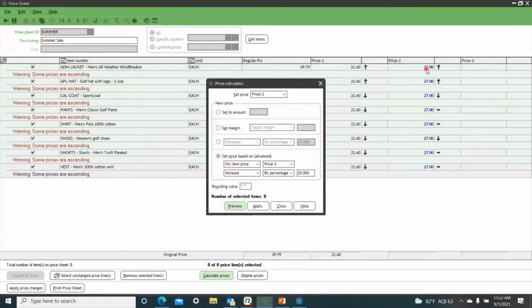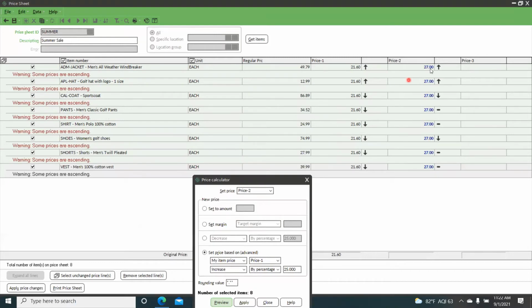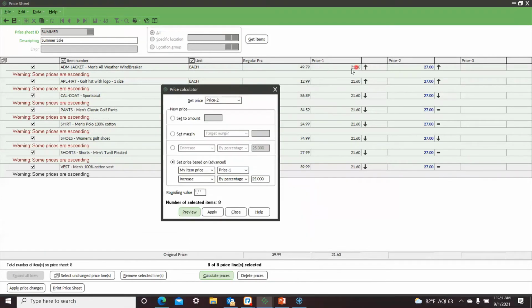So then you can see it's mad because Counterpoint gets mad when price 1 is lower than price 2. It doesn't break anything, it just gets mad about it. All right, but I do want to discount my price 1 by 10%. So you can see here on one worksheet, I can update any prices I want to, price 1, 2, or 3, which is pretty nice. So I'm going to decrease by percentage, 25%. I'm going to go ahead and apply. And then you can see back here how it changed.